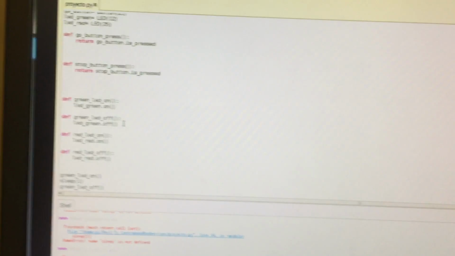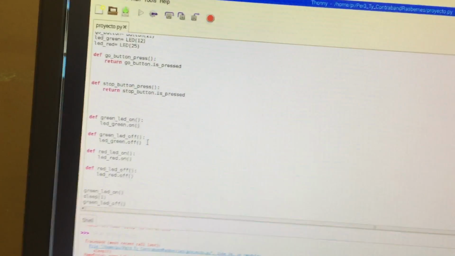So if someone, his code would say green light, and then it would turn on the green light, and then you'd go and press the button while the green light would be going. And then again with the red light, it would turn on the red light and you have to stop it. And so this is just an example of how the light works.